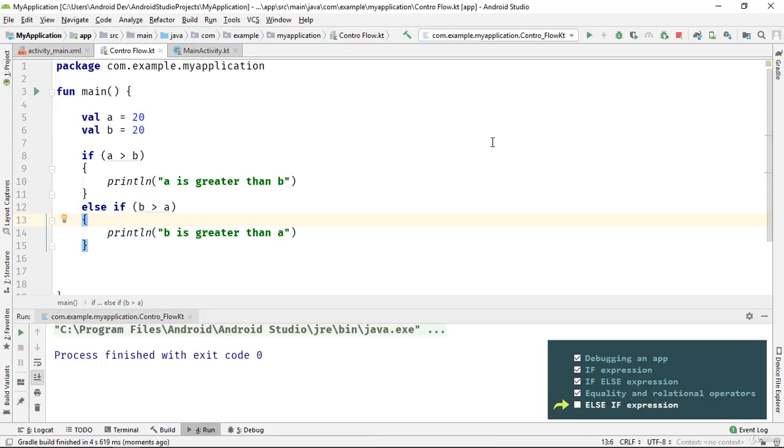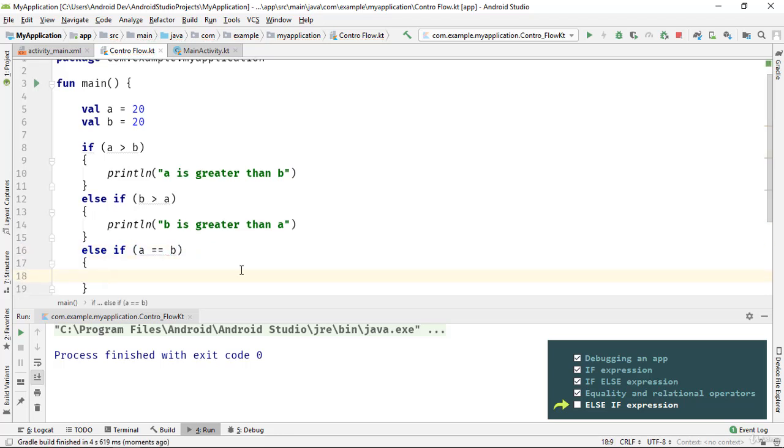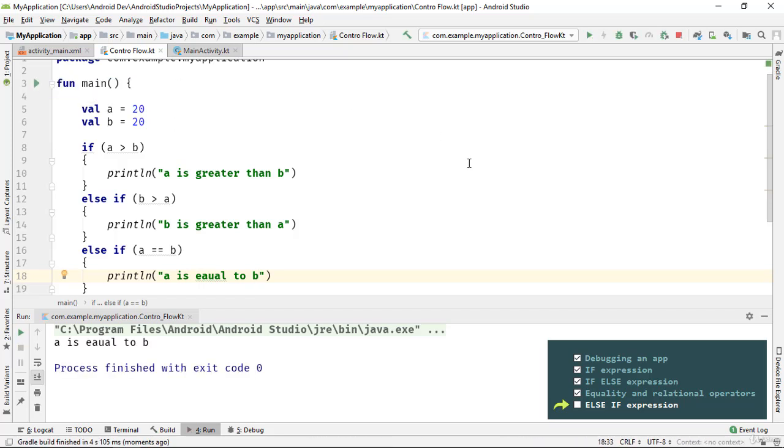Okay, as you see, nothing is displayed because these two numbers are equal. So we will need to use another condition. If A is equal to B, then print A is equal to B. Okay, now this time the code works fine.